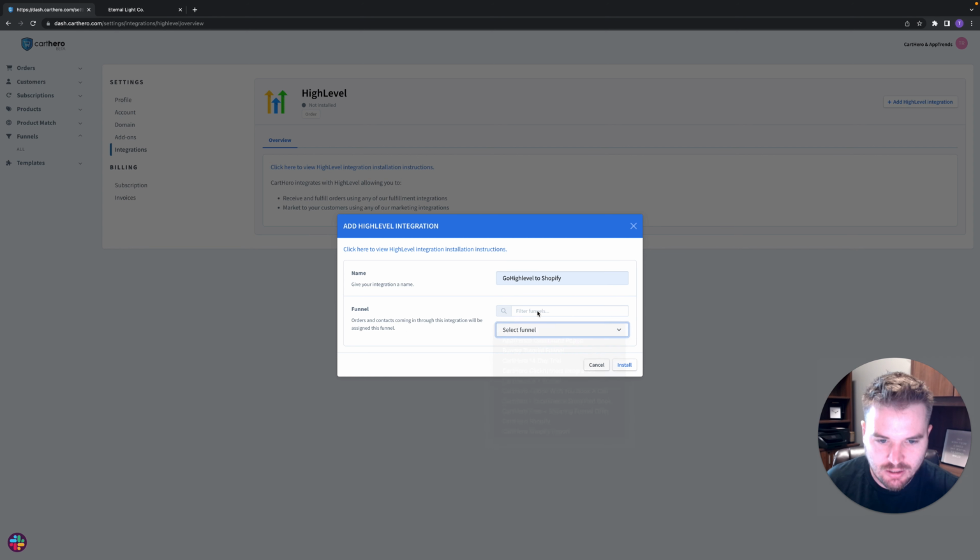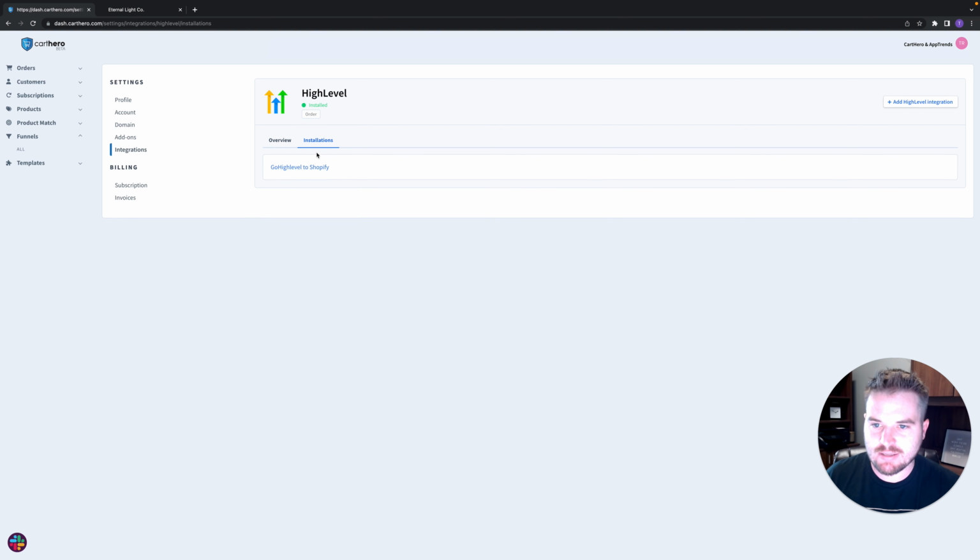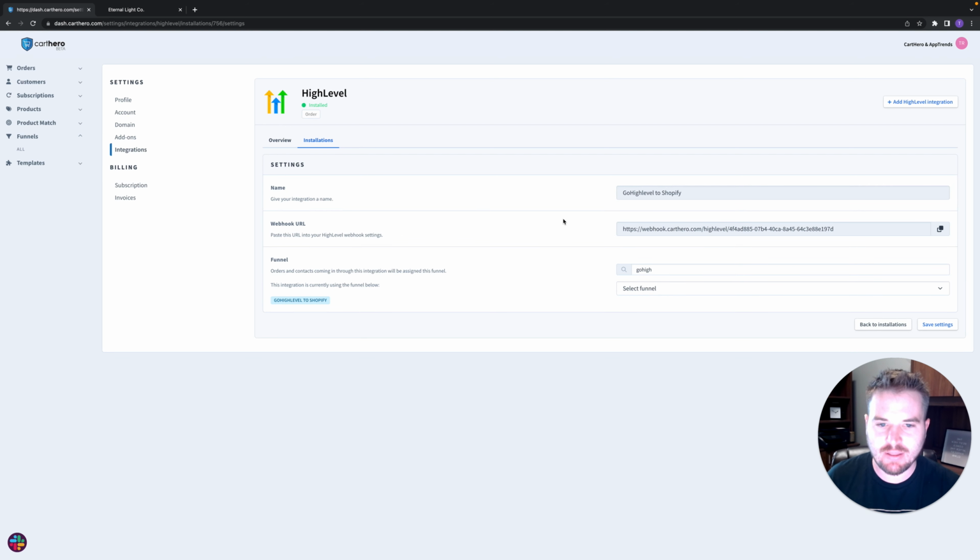So you can search for that GoHighLevel funnel that you just created, select that, and then hit install. This installation is going to know to use the marketing and fulfillment from that funnel. Now under installations, you'll see GoHighLevel to Shopify. We're going to click on that, and then what we're going to be grabbing now is this webhook URL. So we'll copy this webhook URL, and then now we're ready to head over to GoHighLevel and put this webhook in and get our workflow set up.